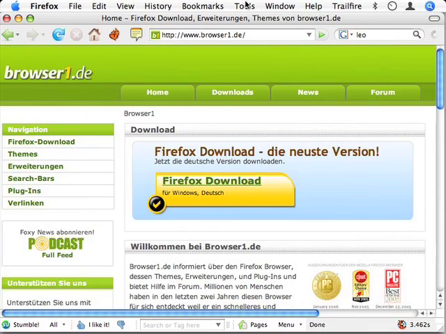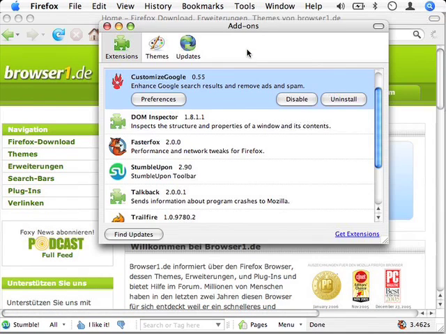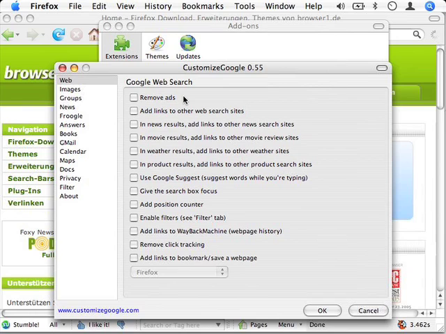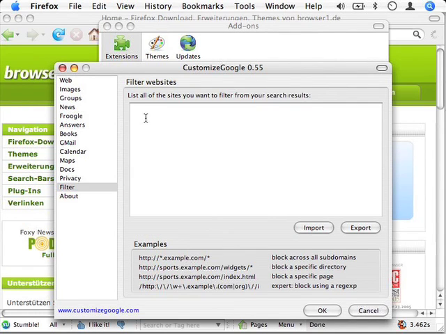Once Customize Google is downloaded, you will see all possible settings under Tools, Add-ons, Customize Google and Preferences. Under Web, you can click everything of use to you. So naturally first, the best one, getting rid of ads. Then I'll select Add links to other web search sites, as Google is obviously not the only search engine out there, hard to believe, I know. Then I select Google Suggest, because this makes everything go faster, and then enable filters, which allows me to exclude sites from my search. So, bye bye Amazon.